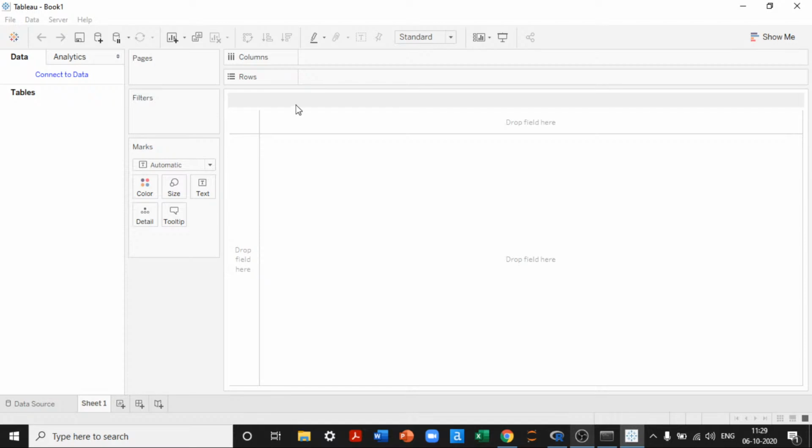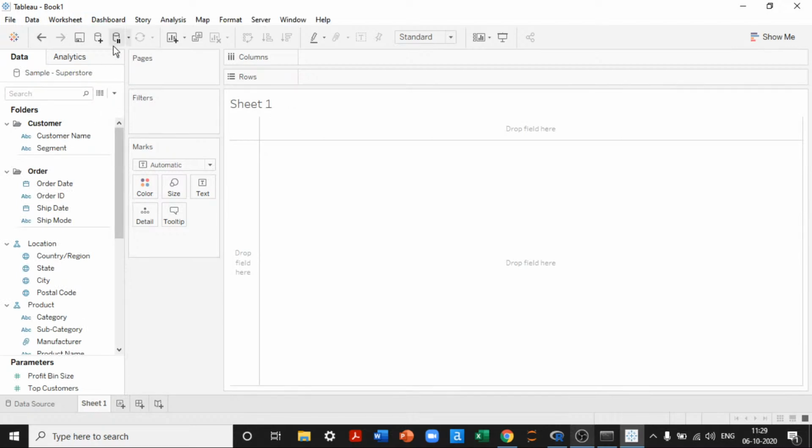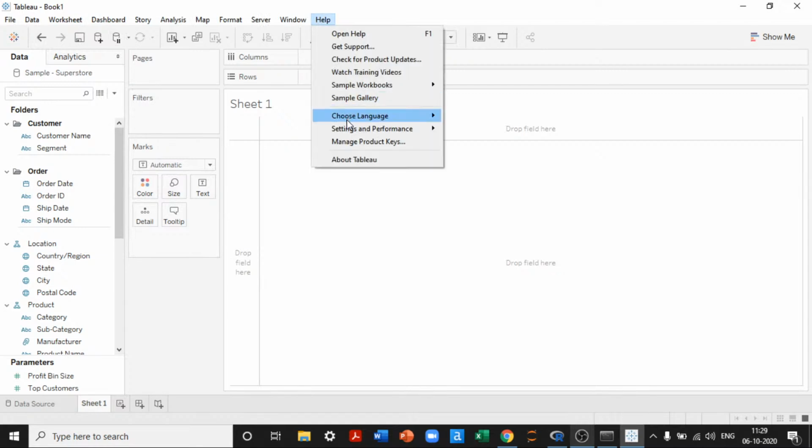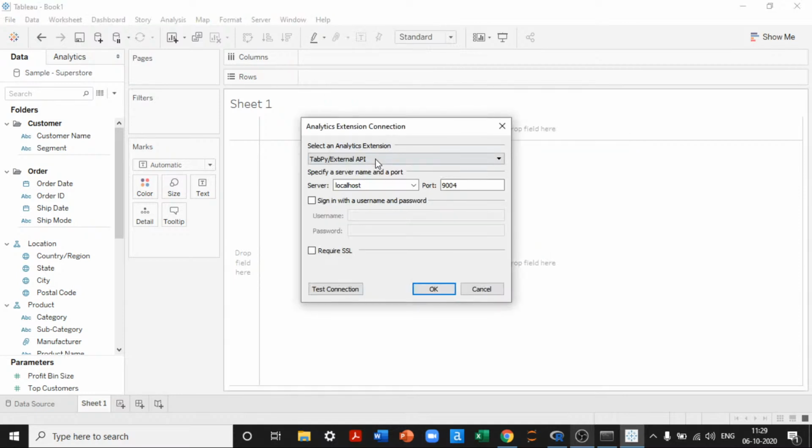Now we can establish the connection into Tableau through a small function. I'll go to Help. In Help, we have to choose Settings and Performance. In Settings and Performance, we choose Manage Analytics Extension Connection. By default it will be Rserve. Unless you install tab.py, it will not be there.